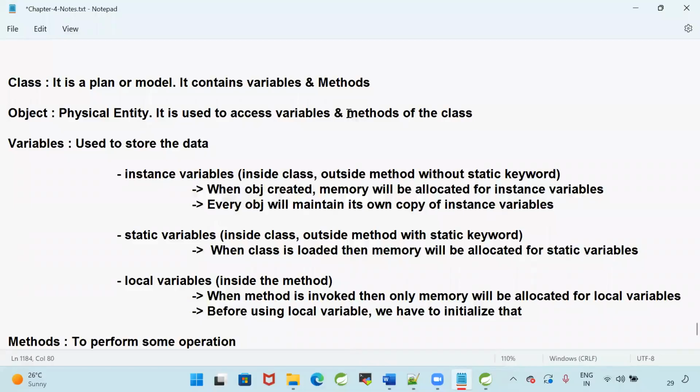What is the purpose of variables? Variables are used to store the data. Variables are divided into three types: instance variables, static variables, and local variables. The variables which are declared inside the class and outside the method without the static keyword are called instance variables. Instance variables are also called global variables or non-static variables.